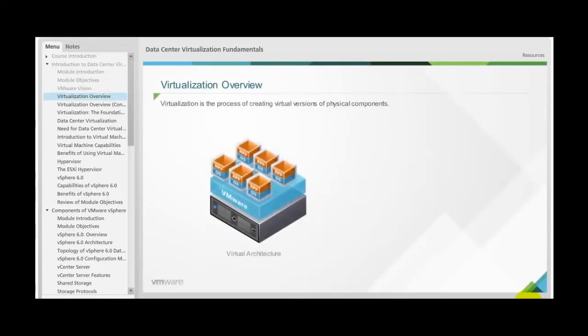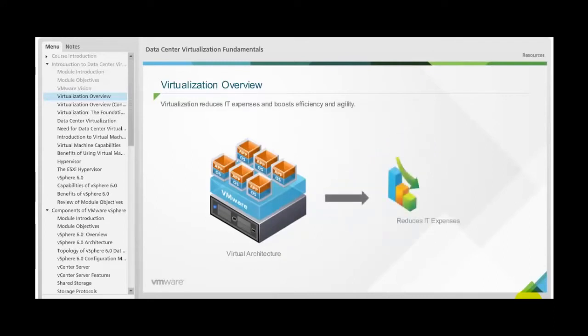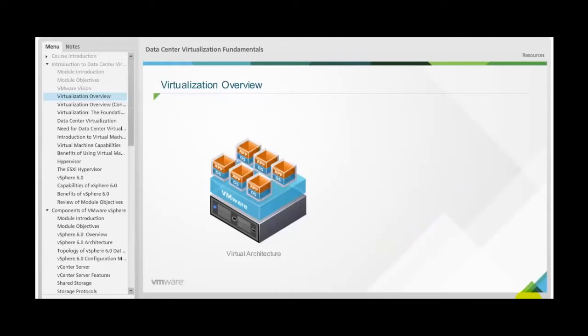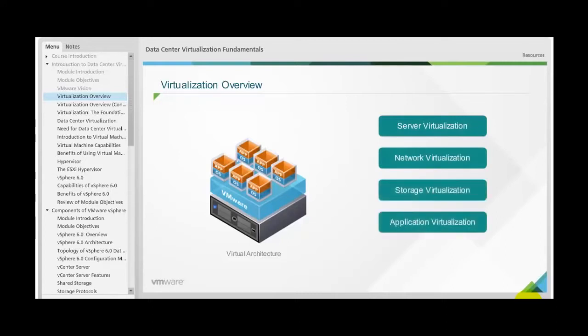Virtualization is the process of creating virtual versions of physical components, such as servers, storage devices, and network devices. Virtualization serves as an effective way to reduce IT expenses while boosting efficiency and agility, not just for large enterprises, but also for small and mid-sized businesses. With virtualization, you can run multiple operating systems and applications on a single server and consolidate hardware to get vastly higher productivity from fewer servers. Key areas where virtualization is applied include server virtualization, network virtualization, storage virtualization, application virtualization, and desktop virtualization.